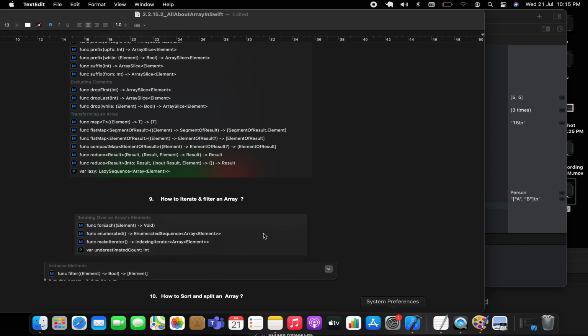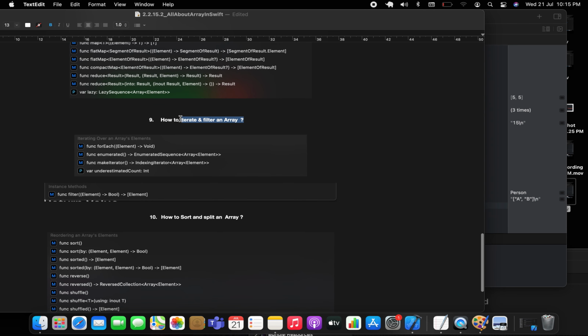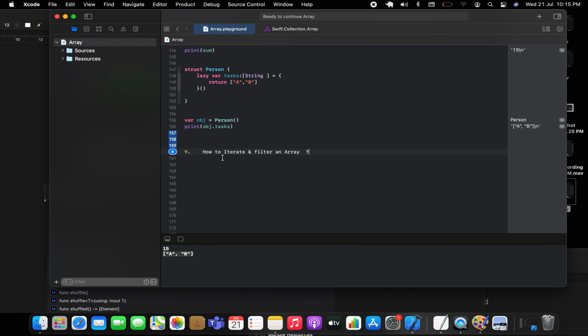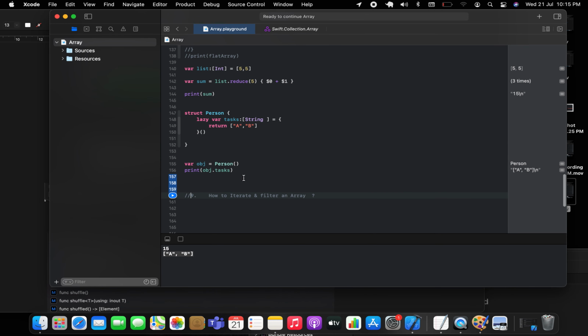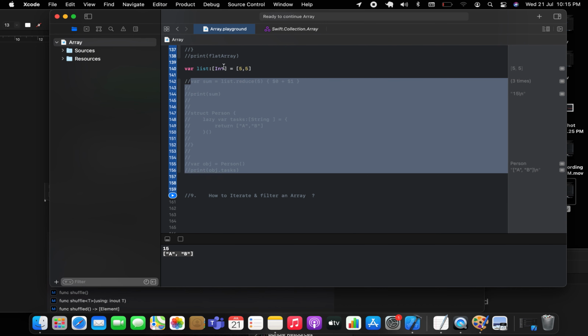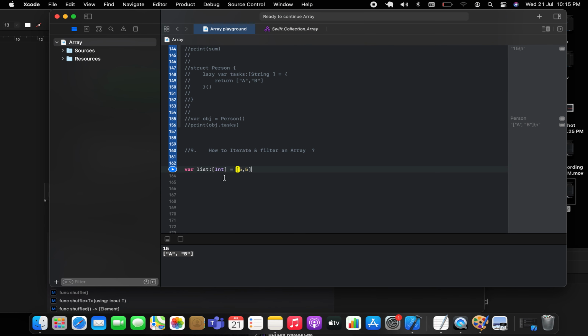Now what next is saying: how to iterate and filter an array, right? So I'll go quickly and understand this one also. It is quite simple. Iterate and filter: forEach, enumerated, makeIterator, and underestimatedCount, right? For each, you know very well, on the list array. I'll comment this, and I'll copy the list here only.